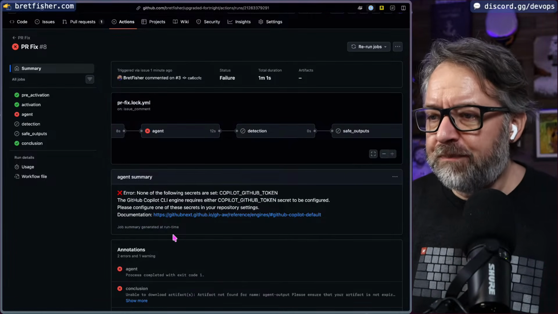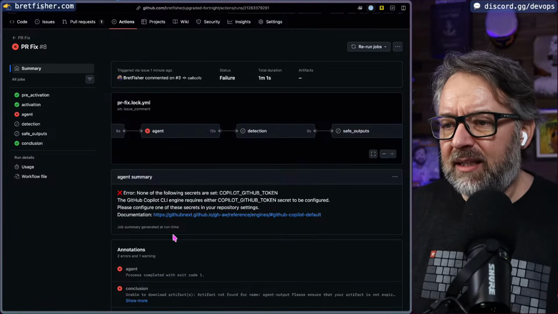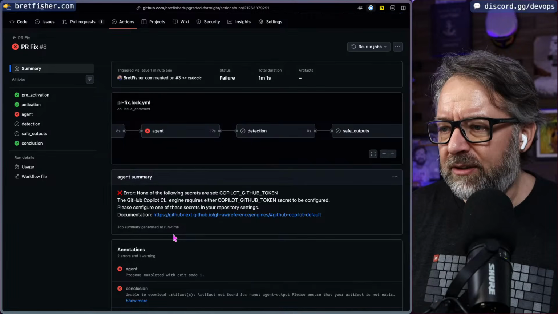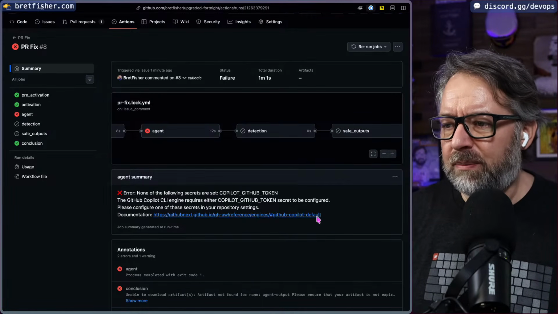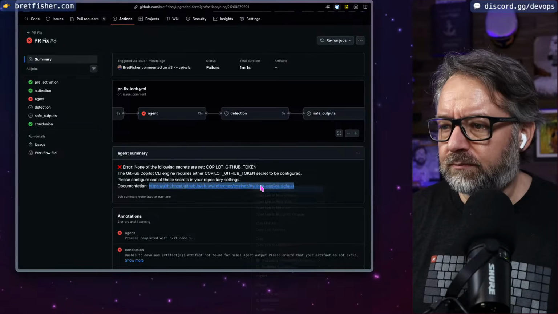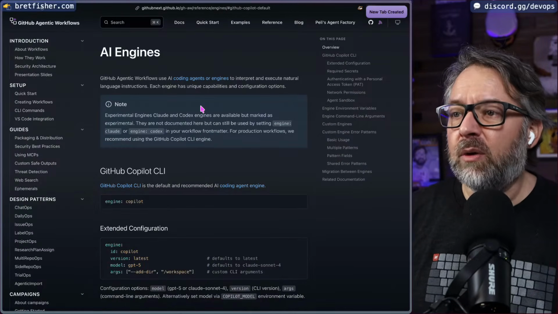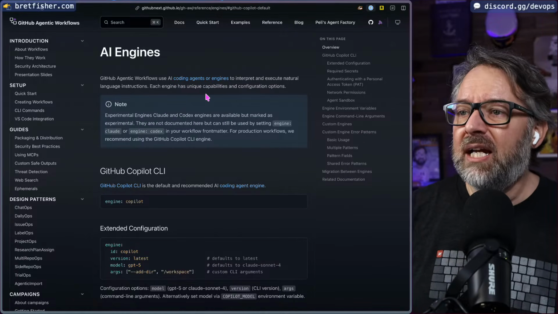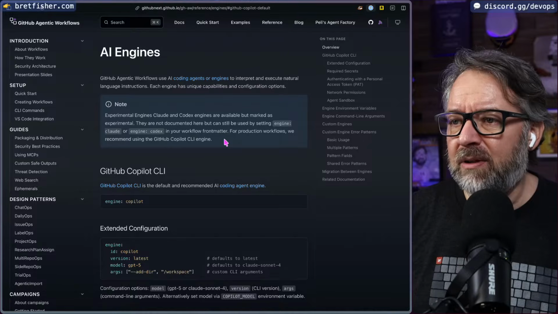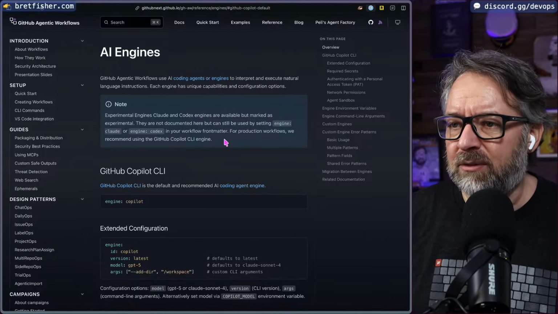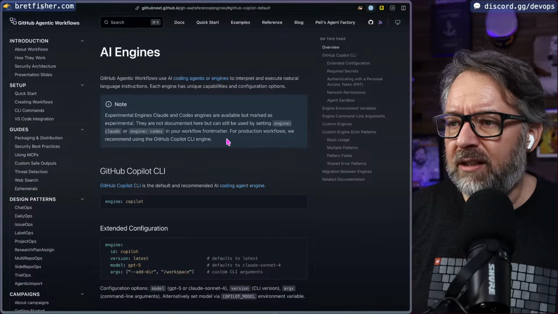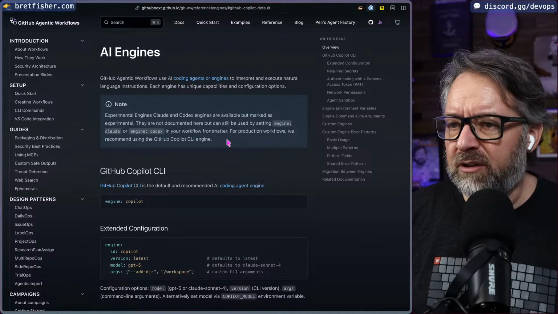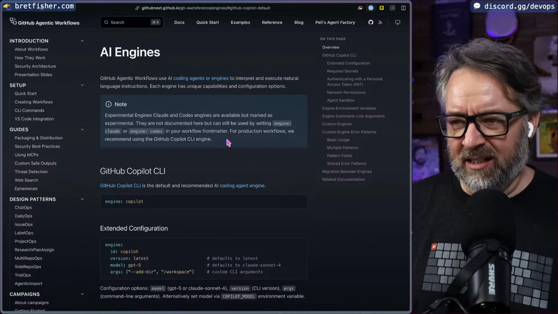Error. None of the following secrets are set: Copilot GitHub token. The GitHub Copilot CLI engine requires the Copilot GitHub token secret to be configured. Please configure one of these secrets in your repository settings. All right. GitHub agentic workflows use AI coding agents or engines to interpret and execute natural language instructions. Each engine has unique capabilities and configuration options. Experimental engines, Claude and Codex, are available but marked as experimental. They are not documented here, but can still be used by setting engine: claude or engine: codex in the workflow front matter. For production workflows, we recommend using the GitHub Copilot CLI engine.